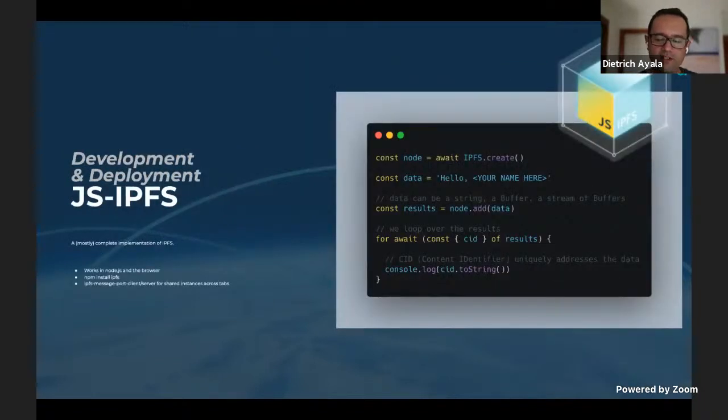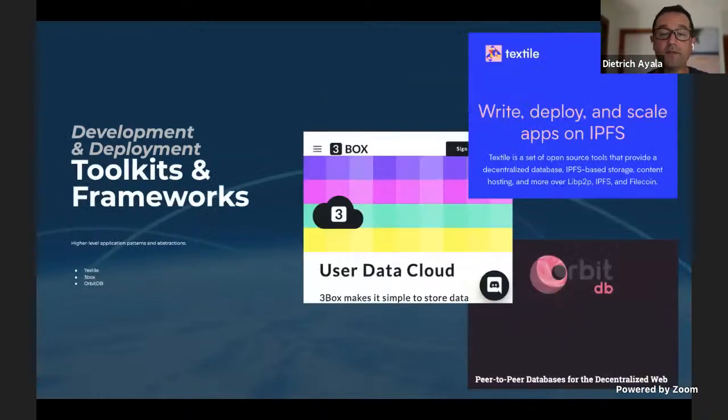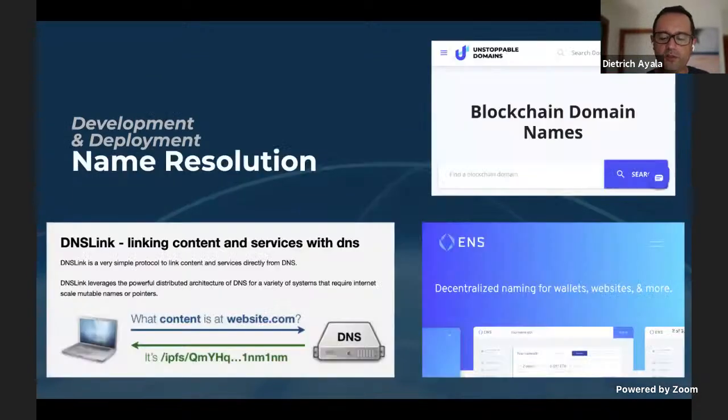JS IPFS is an implementation of IPFS in JavaScript that has a lot of functionality. It allows you to use it inside browser tabs or Electron or Node.js server-side applications. There's a number of different toolkits and frameworks that you can use. IPFS Textile, 3box, OrbitDB. These are different abstractions on top of IPFS that might provide some of the metaphors that you're used to working with today. If you're used to working with object-oriented databases or distributed logs, or even some of the identity primitives that you'd be used to in a regular Web 2 application framework.